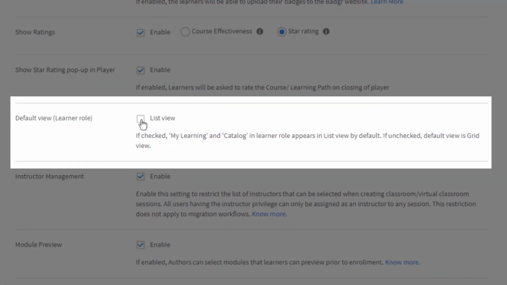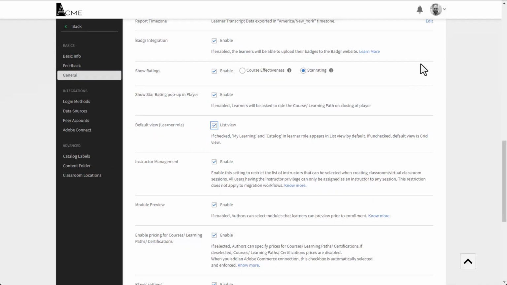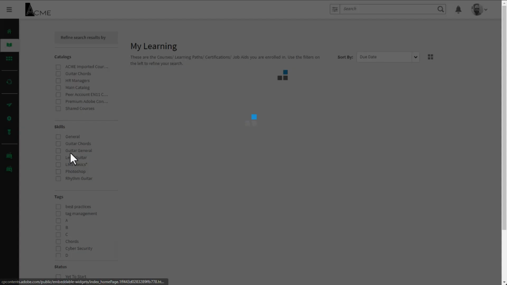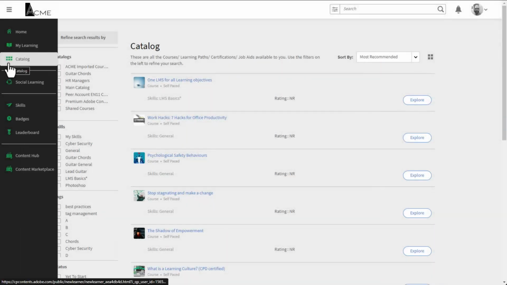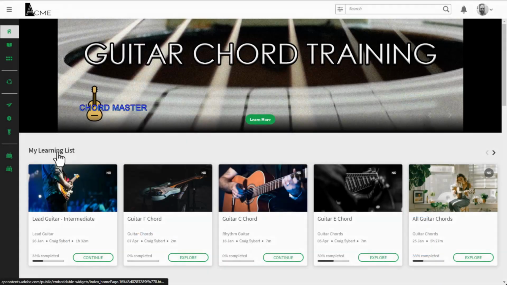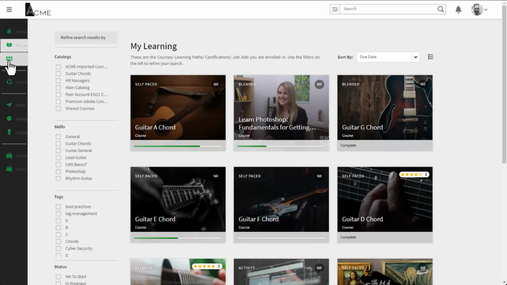Default View Learner Role is a section that is linked to the My Learning and Catalog views for the learner. If enabled, when the learner views either of these areas, they will see a list view of the courses as opposed to a grid view of the courses. Grid view will show the larger thumbnail versions of the courses.